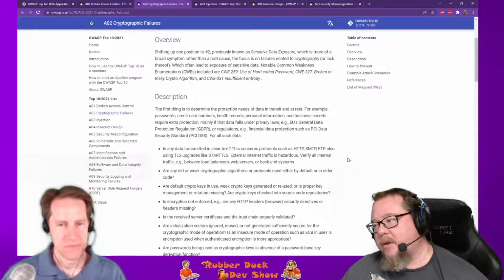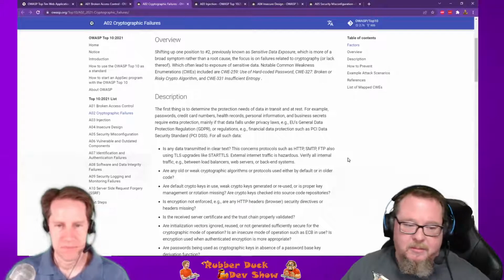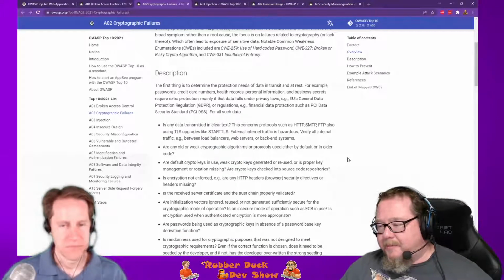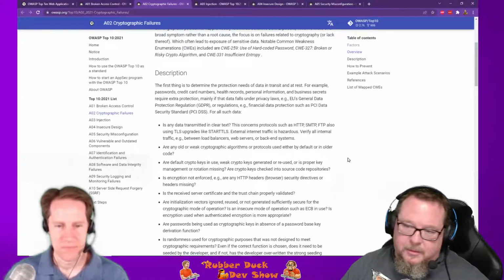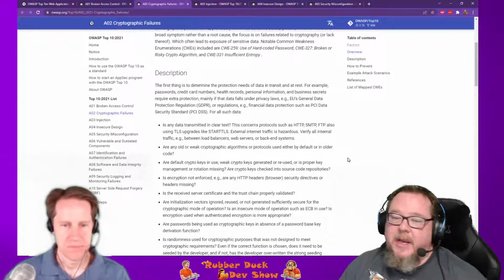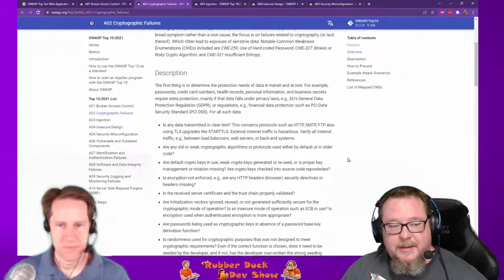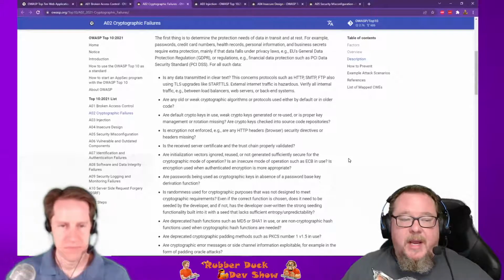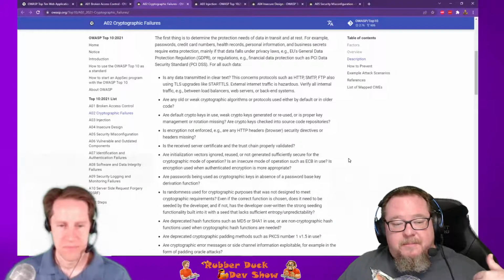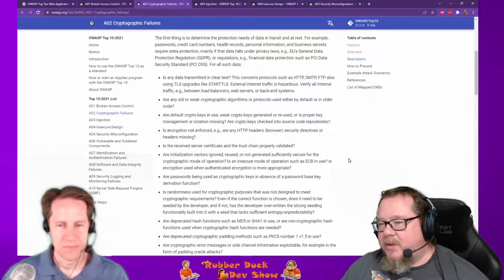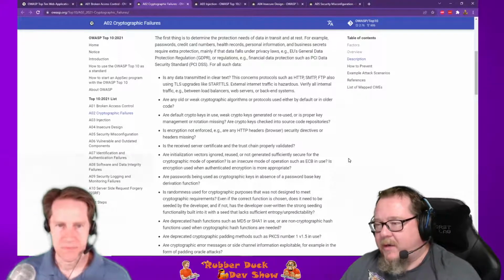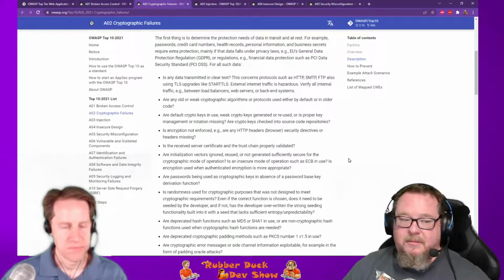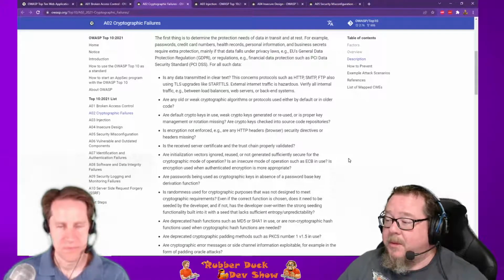Doing things like making sure you're using TLS, the latest TLS, making sure that your certs are all validated properly and they're in the proper trust chains, and that you're not storing passwords that aren't properly salted and encrypted, so that they are essentially uncrackable.